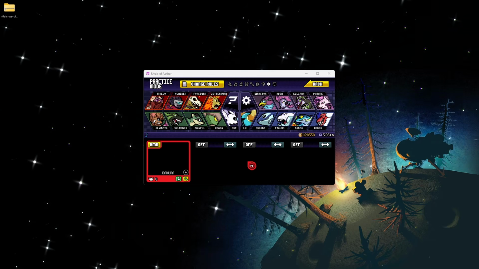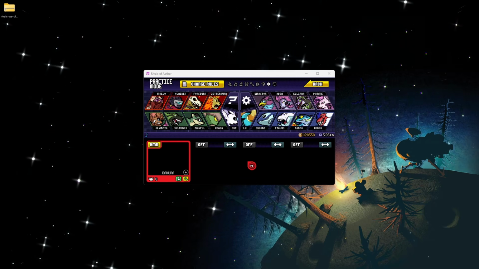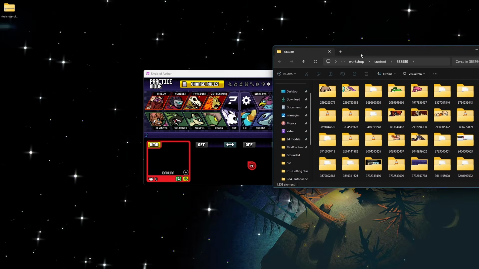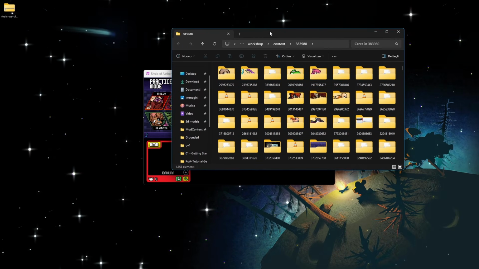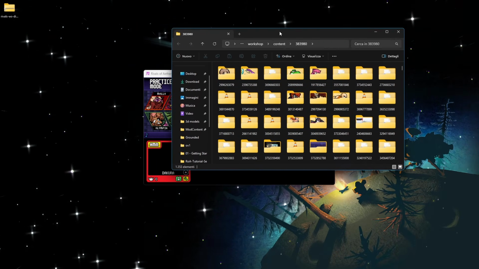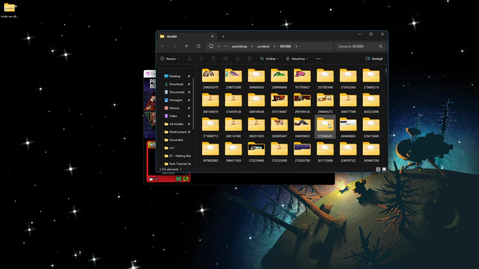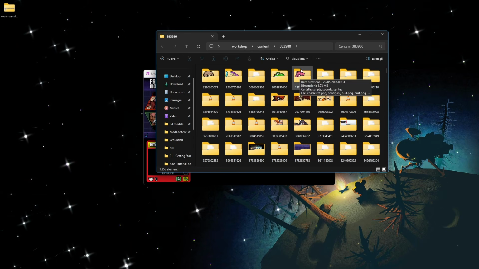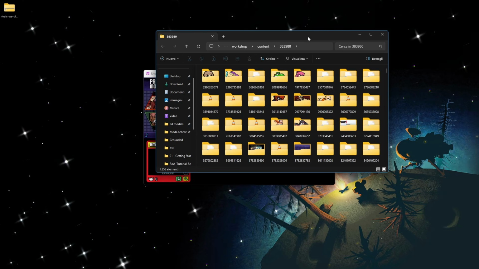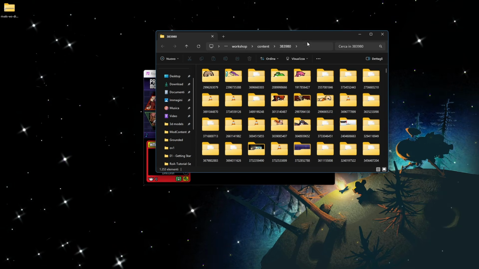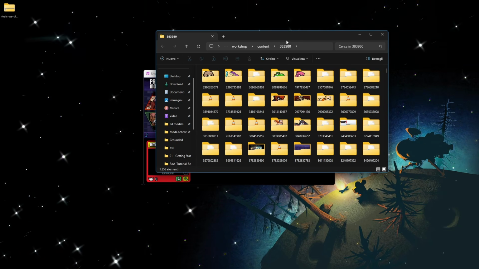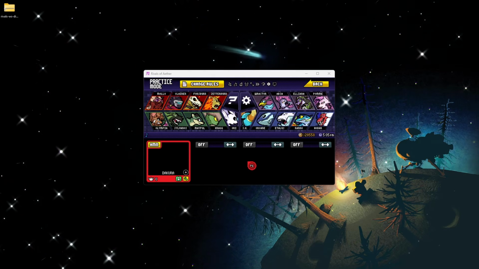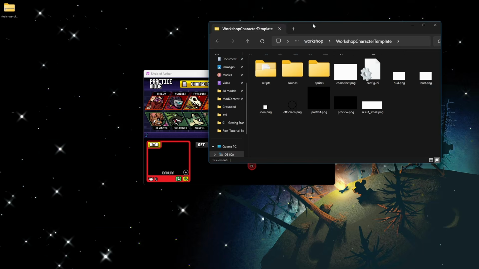So first of all, let's talk about files. When you download something from the workshop, it is saved in the online workshop folder. This folder is found inside Steam and contains all the things you've downloaded. This folder is used to play online with the things you downloaded and will not allow you to edit them, as this is the folder that Steam Workshop handles. In order to create custom things for Workshop, you'll need to work in the local workshop folder.